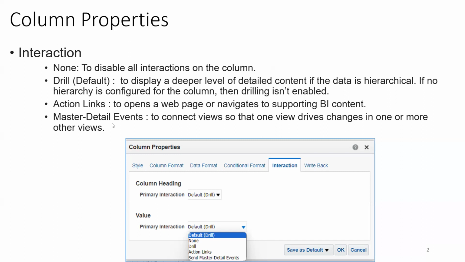The purpose of this master detail event is to connect the views so that, based on the behavior of one view, it will change the behavior in another view. It's like sending the interaction, like having interaction between the views within a single analysis. So let's try to understand how we design a sample based on this logic.